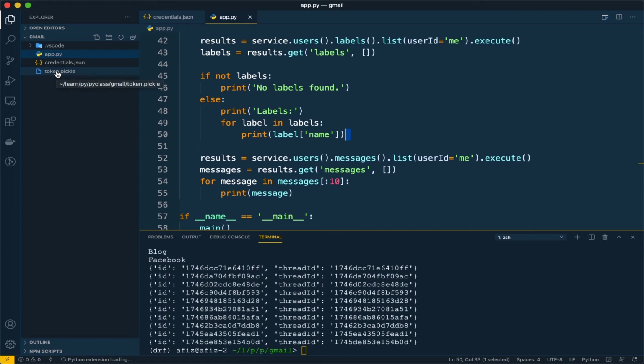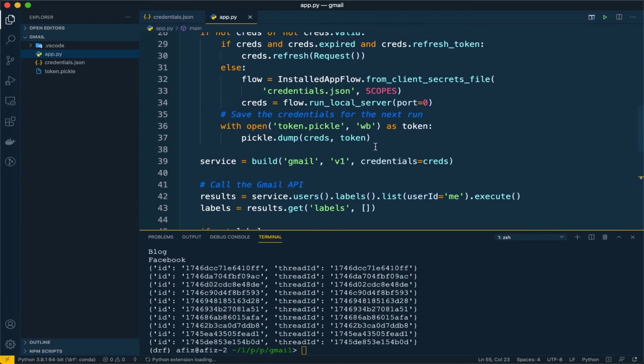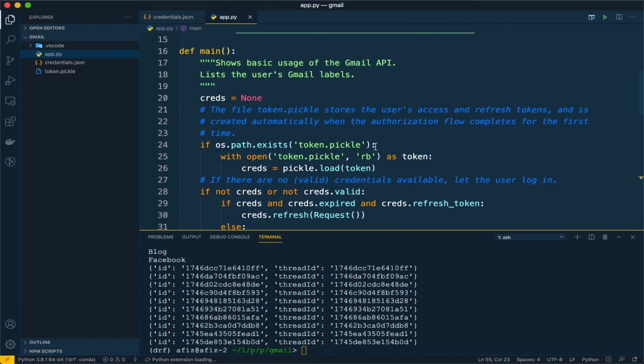In case you delete this file and run the program again, it will open up the browser and ask for the permissions. So let's discuss the program, exactly what we are doing over here.